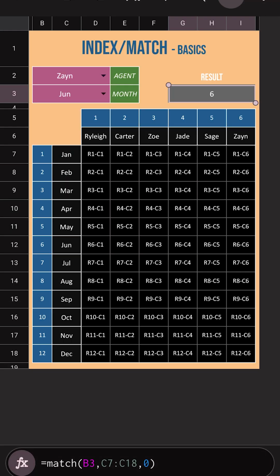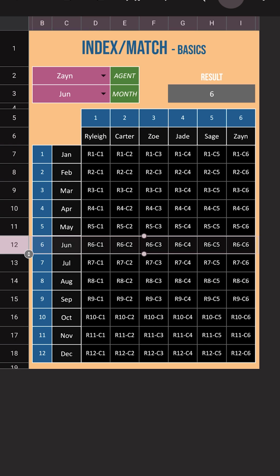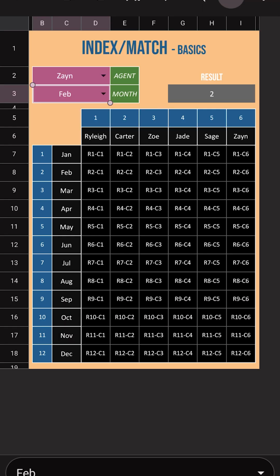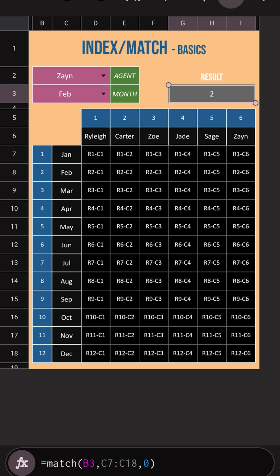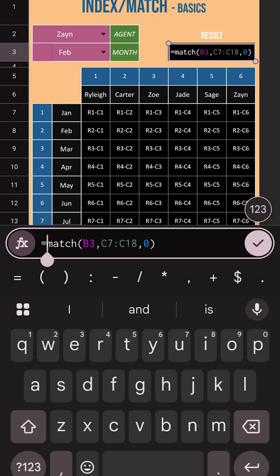Now you can see we have 6. If we look down here at June, that is indeed row 6. So let's go ahead and change this to February. And there we have 2. You might be ahead of me. What we're going to do is put this MATCH inside the INDEX formula.